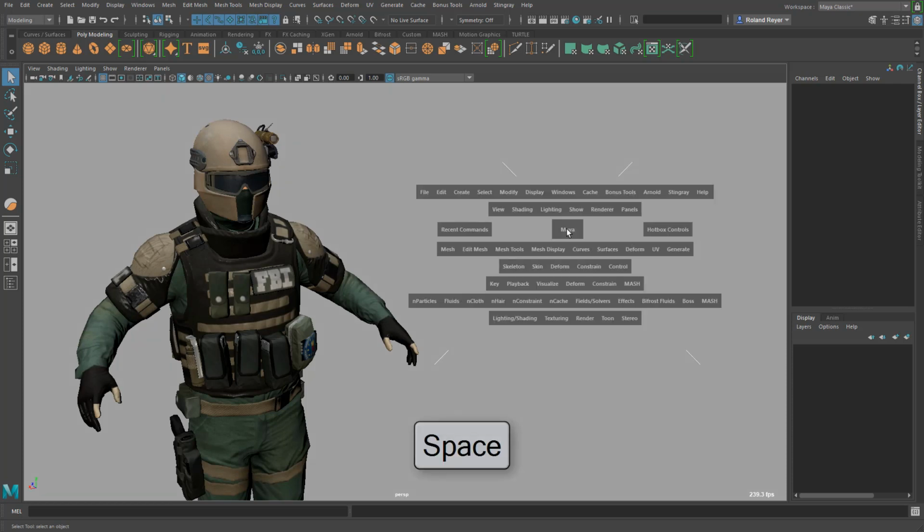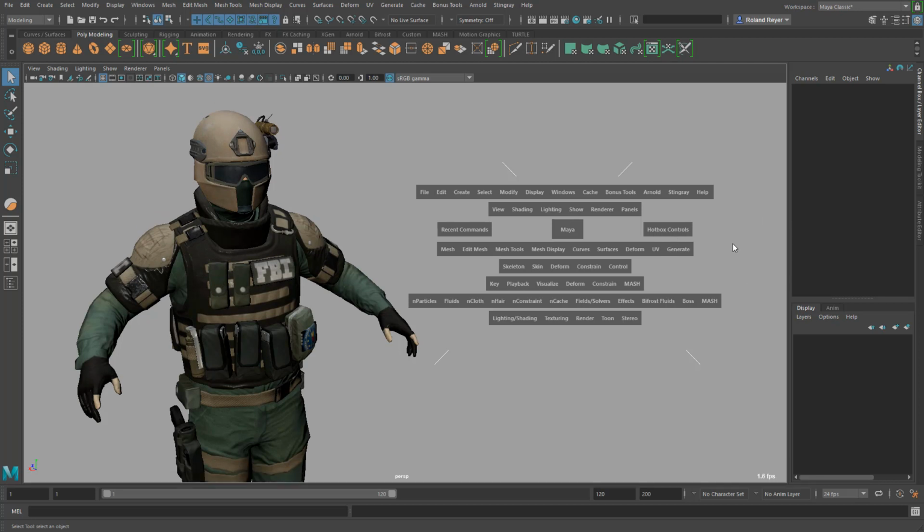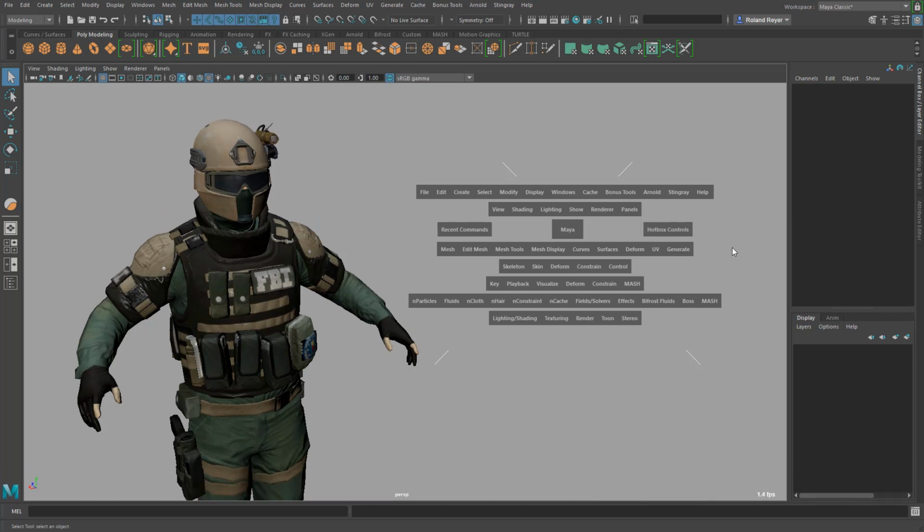The hotbox appears when I hold down the spacebar. If I press a mouse button here on the right, then a marking menu for the standard UI elements appears. This is a very fast way to toggle individual elements. We'll come back to the hotbox later.